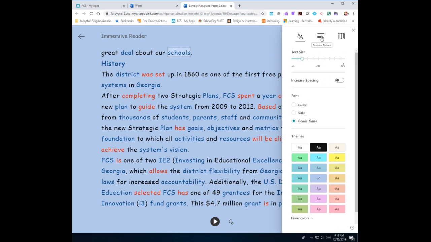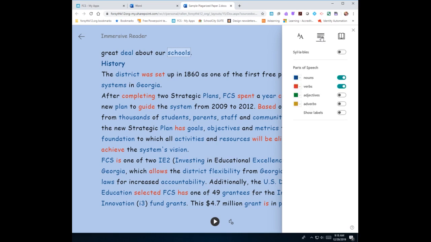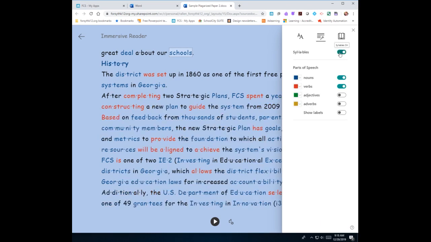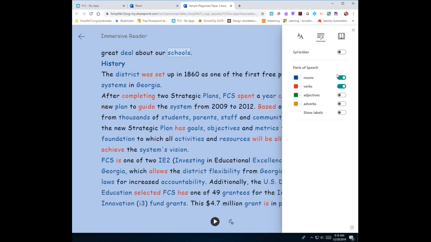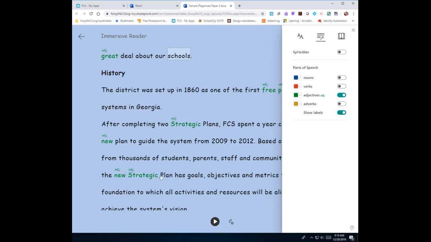Next to that option, I've got grammar options. So if I click on the grammar options, I can have it actually mark syllables for me. So if I'm helping students learn to read, I can choose that. Notice I can tell it to color code nouns and verbs, adjectives and adverbs. Right now the nouns are all blue on my document. If I turn those off, they go off. Verbs are red. Turn the adjectives on. I can change the colors for each of the different parts of speech. And then I can actually show labels as well, so it will mark the parts of speech. So if you're doing some grammar lessons, that's a great way to show that.